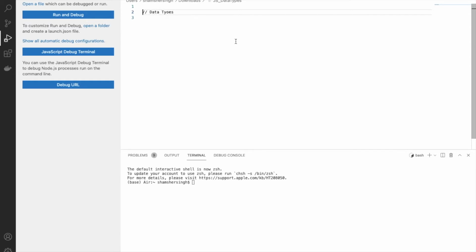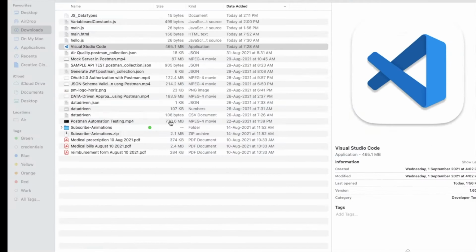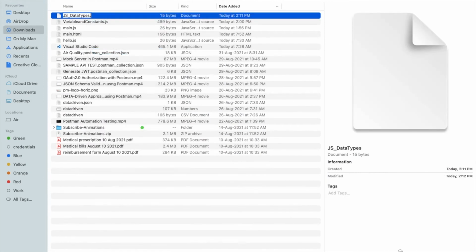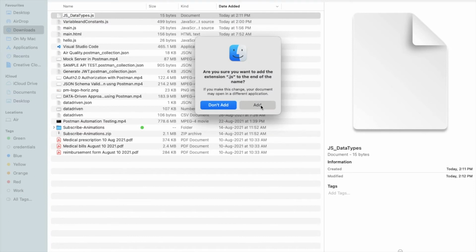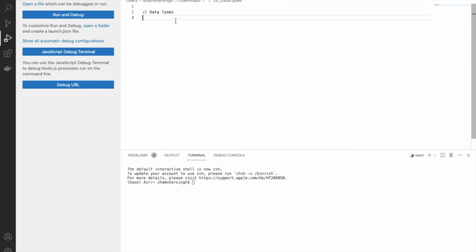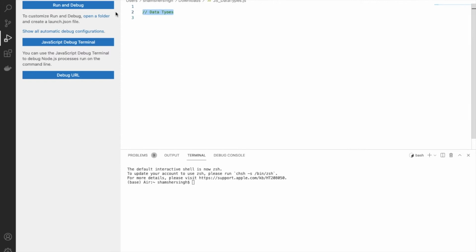Okay, sorry, my mistake. I haven't saved it. So let me change the terminal value of this into this because I haven't saved it. Rename, dot js, right. So I have changed it. Let me open my file again. Open, yeah, right. So let me write down data types.